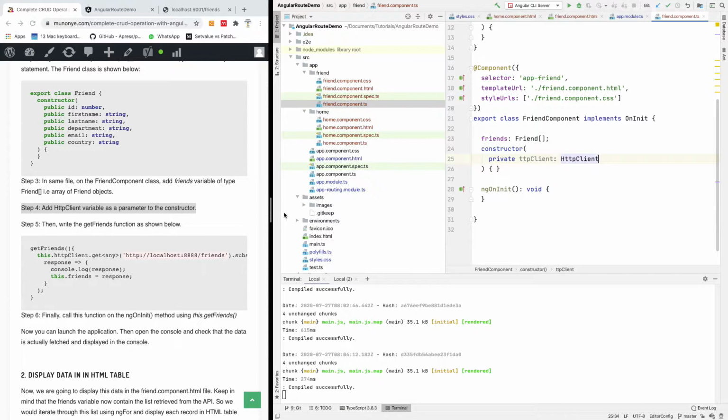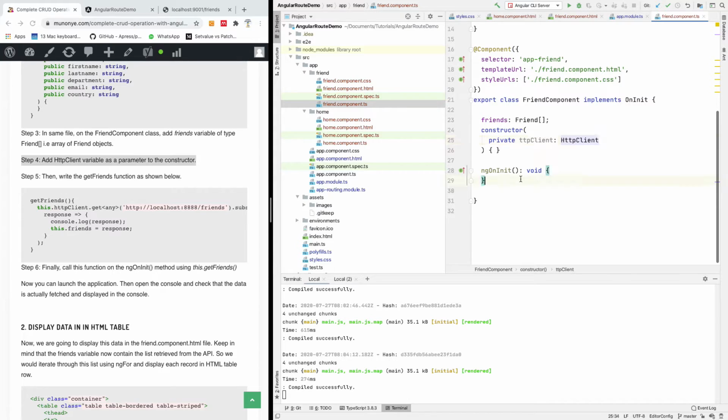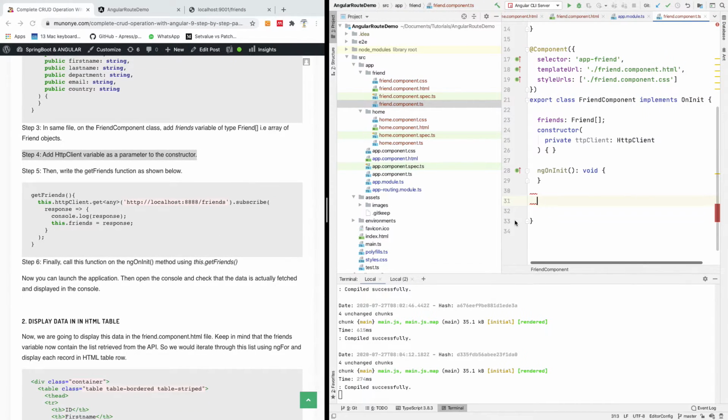So step five at this point is for you to write the getFriend function. Now I'm going to write it out by typing it out instead of copying it, because by typing it, I'll be able to explain it to you exactly how it works. So let me just shift this. First you want to give it a name. You want to say getFriend.